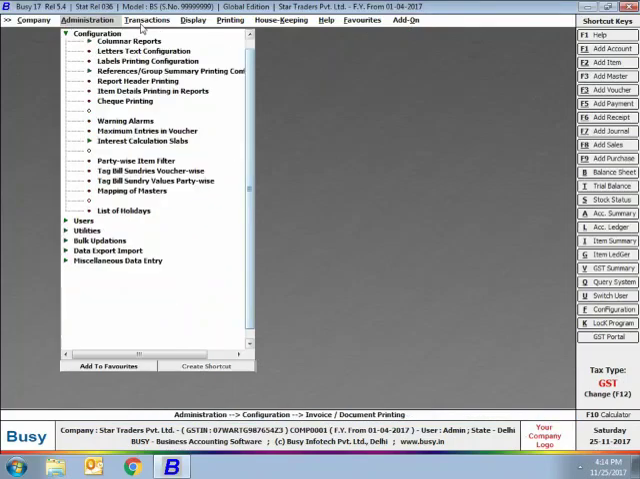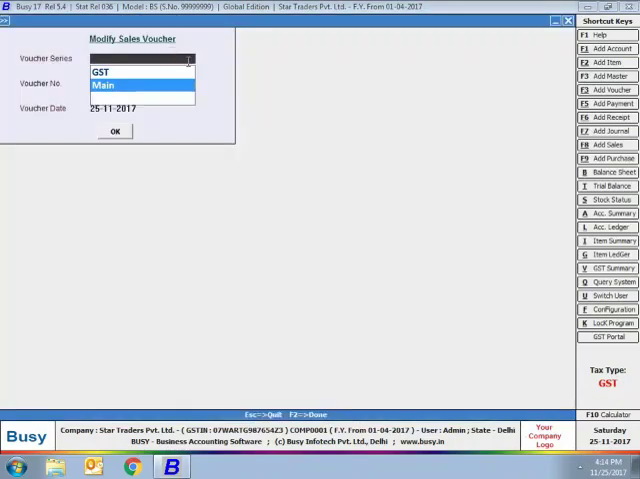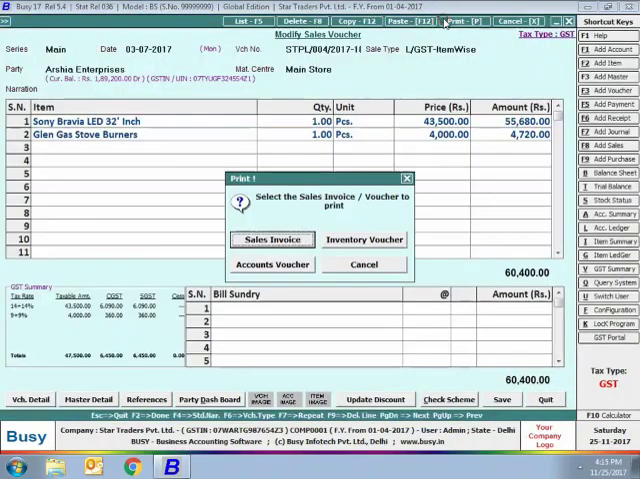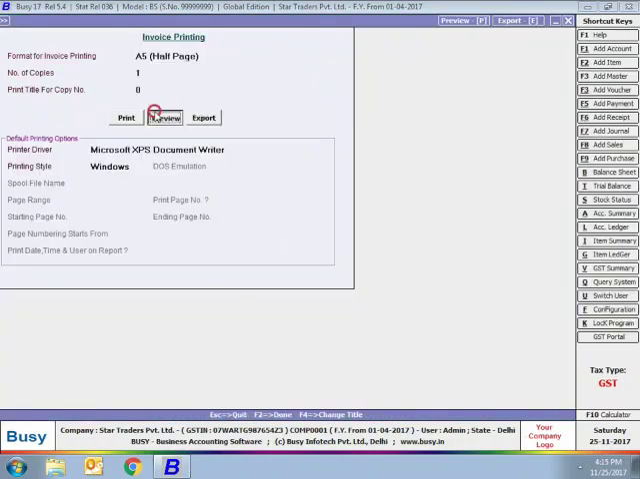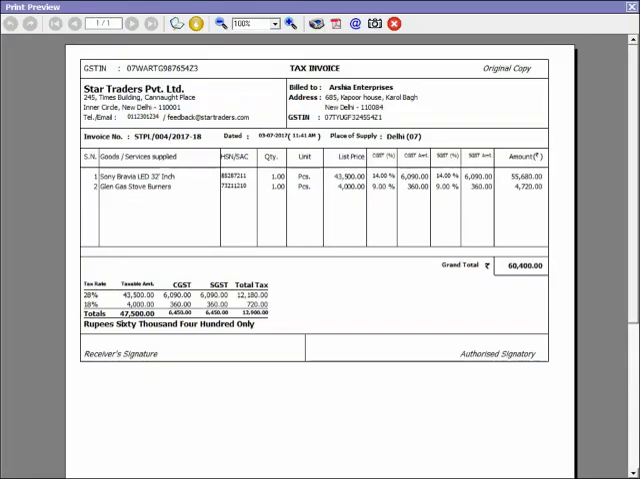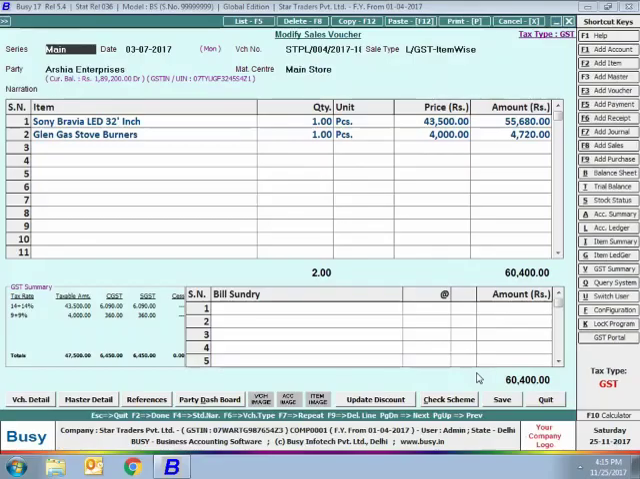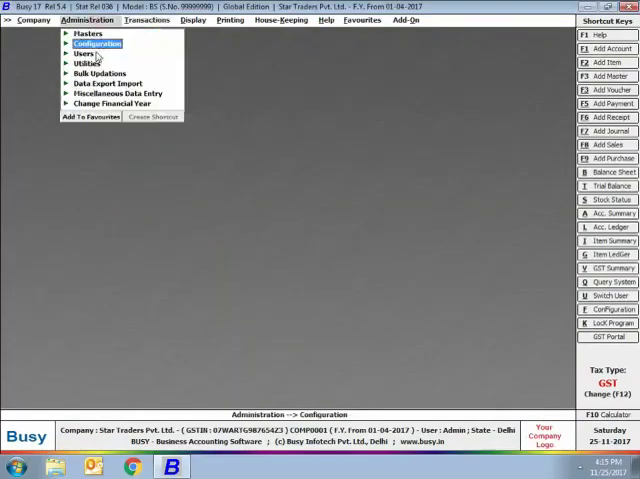Now we will print a sales invoice in A5 half page format. We'll open a sales voucher in modify mode and we'll print in A5 half page format. So you can see a beautiful half page format on the screen. So this is the advanced option. Using the advanced option, you can totally configure, you can totally design an invoice as per your own requirement. Again, for details on advanced configuration, you can view our video uploaded on YouTube on advanced configuration. Next we'll discuss the copy title configuration option.